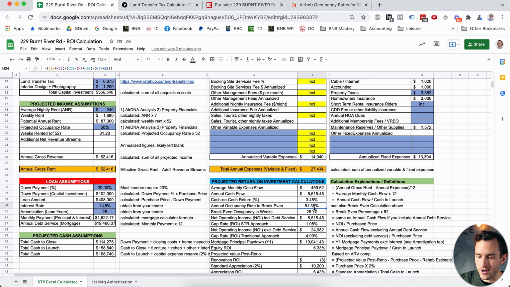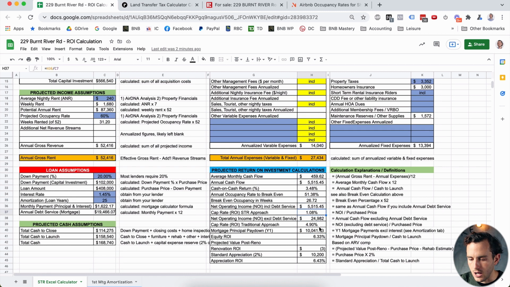Annual occupancy rate to break even. It gives us all these other numbers. You can get your cap rate, and those important things, your equity ROI that I like to figure out: what's the mortgage principal pay down going to equate to in terms of an ROI. So you are going to be making money in addition to this 3.48%, but that's going to be part equity buildup in the property, and part appreciation if you factor in a standard appreciation per year. But cash on cash is really king.